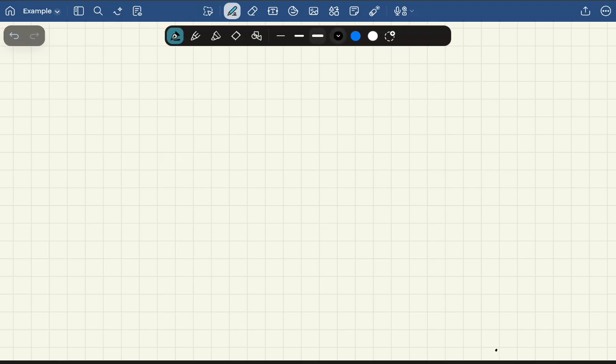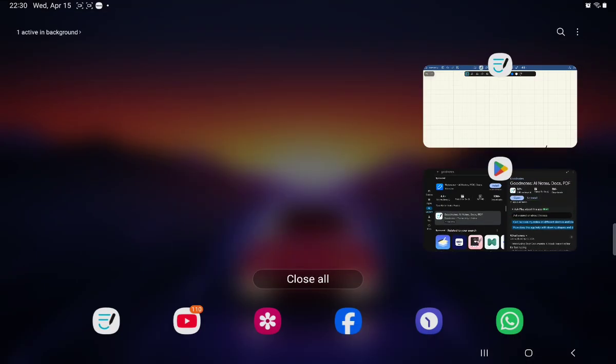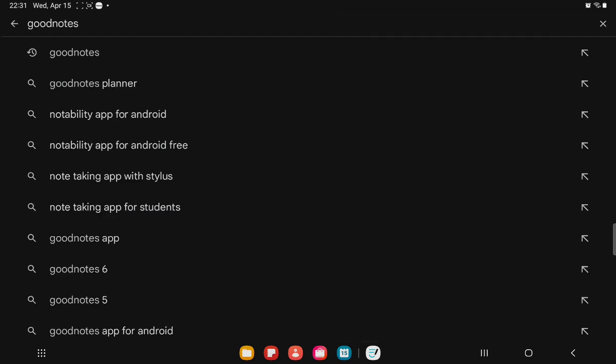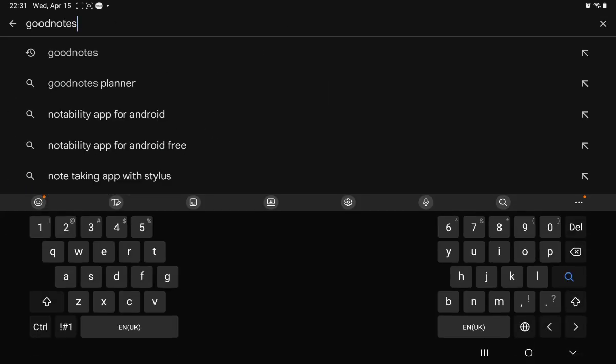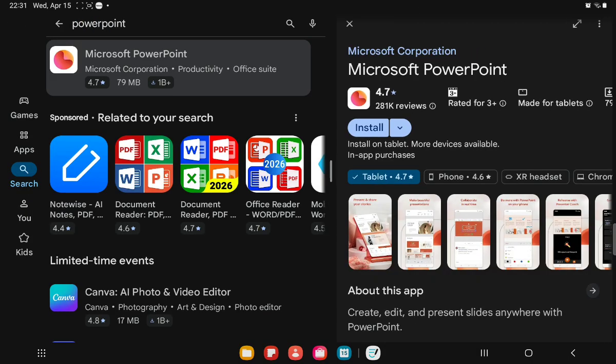Before we start, I'll give you a quick guide on how to download the Goodnotes application as well as the PowerPoint application. We're just going to go to the Play Store or App Store, depending on which device you're using. Then you're going to search for the Goodnotes application and download it from here. You can also search for the PowerPoint application by typing in PowerPoint in the search bar like this. Then make sure to download it from here.